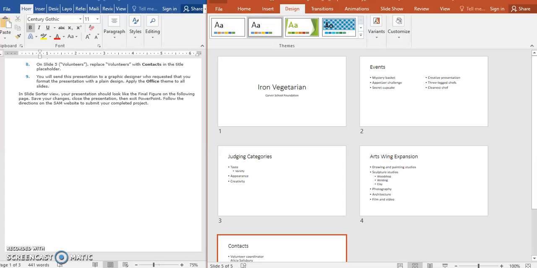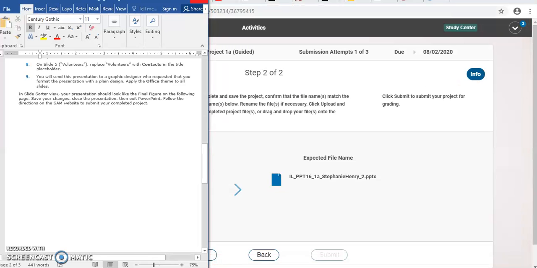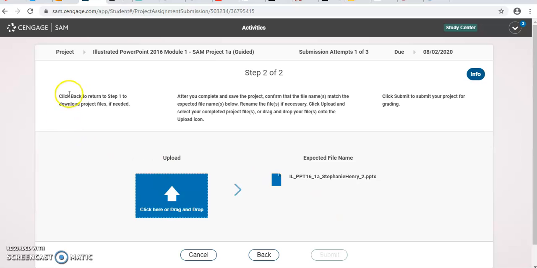So I'm going to press save. It actually did say close, but you don't necessarily have to close out of PowerPoint in order to upload your work, but I'm going to go ahead and do that. So I'm going to close PowerPoint. I already have my SAM pulled up, and this is the project we're on. I'm on step 2 where I'm going to upload my work.